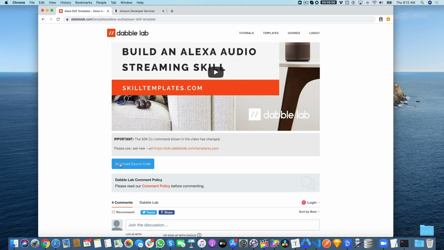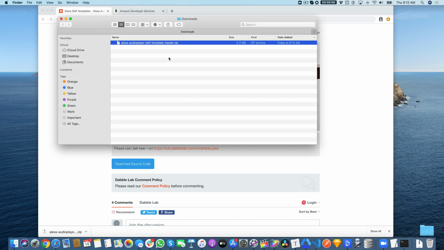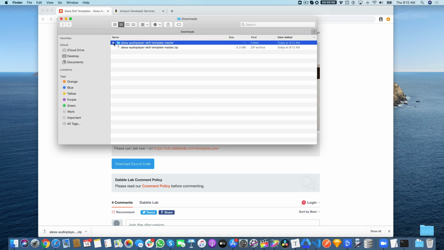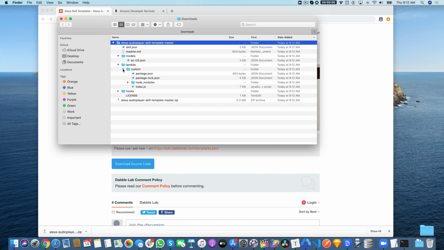So we want to start by downloading the source code. The source code bundle is a zip file, so after you download it, just extract that zip file. And then this is all of the code here for the Alexa skill project that can be used with the Ask CLI, the command line interface. Or like I said, we can also just copy and paste the code to use it in the Alexa console. And that's what we're going to do here.